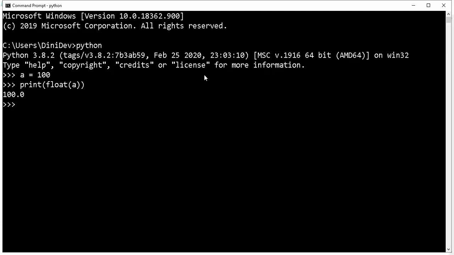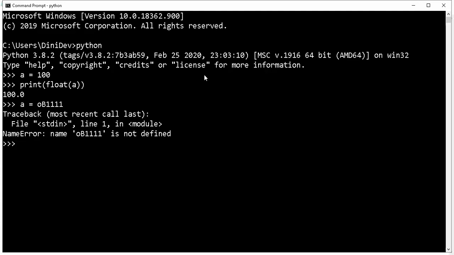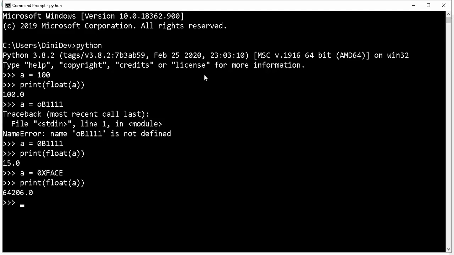And also I mentioned in any base it will work, right? So let's check a equal to 0b1111. It is converted to a float value. Even hexadecimal we can give, 0x. Are you clear?